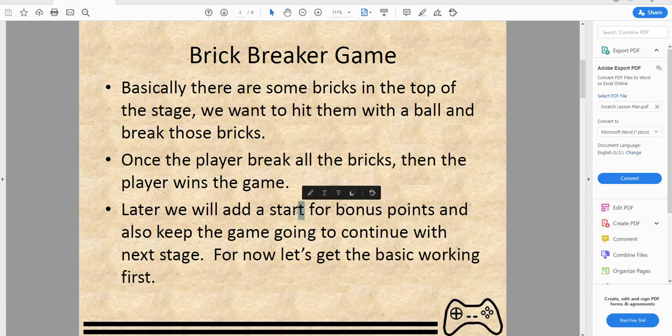This is the star actually. I put start here. That's wrong. So the star is for the bonus, to keep the game going and continue with the next stage. So let's get the basics of the game working first.